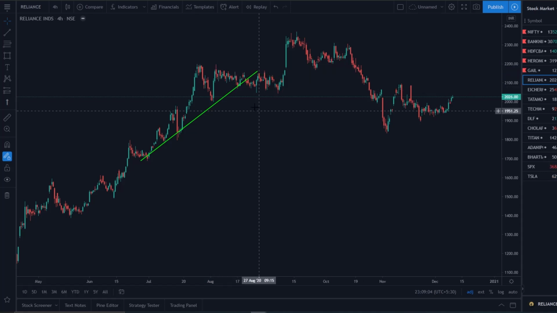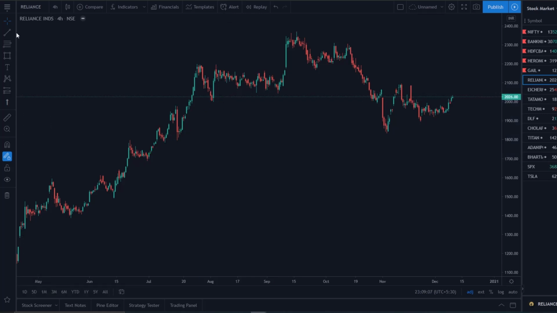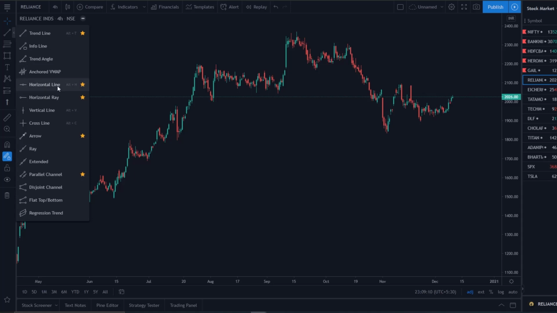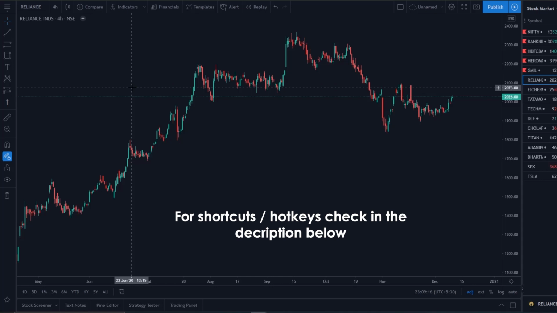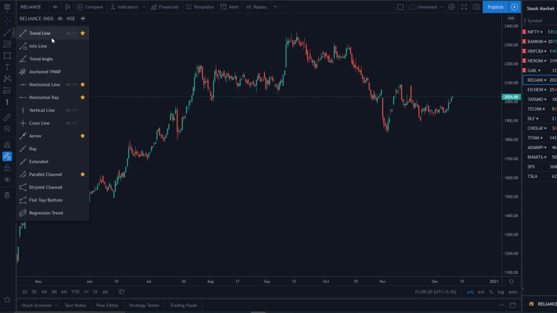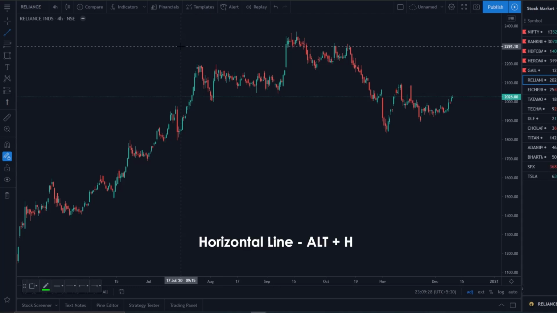Then another tool which is more important is the horizontal line, and the vertical line. One thing I forgot to mention is the shortcuts. For trend line, you have Alt plus T. If you press Alt T, your trend line will be selected. If you press Alt H, you will get a horizontal line.